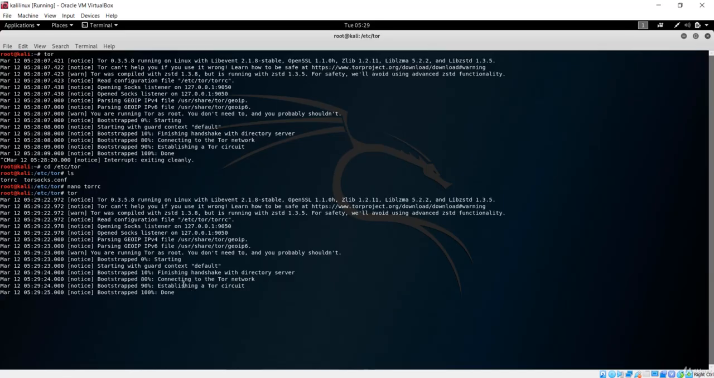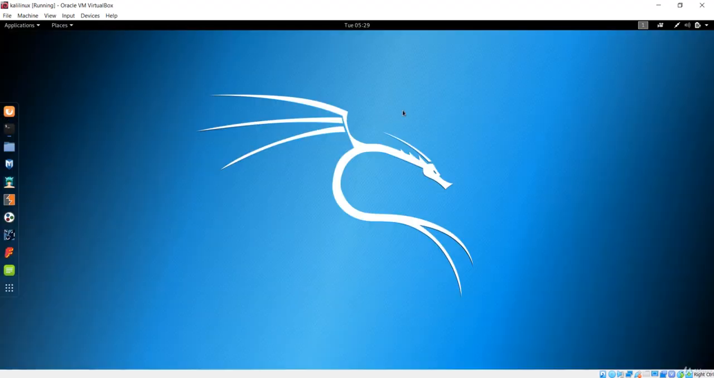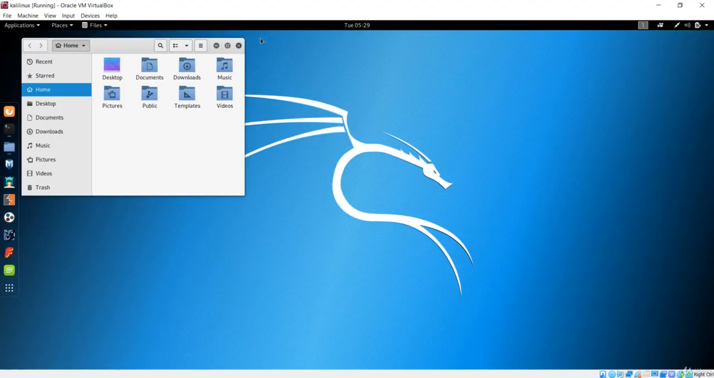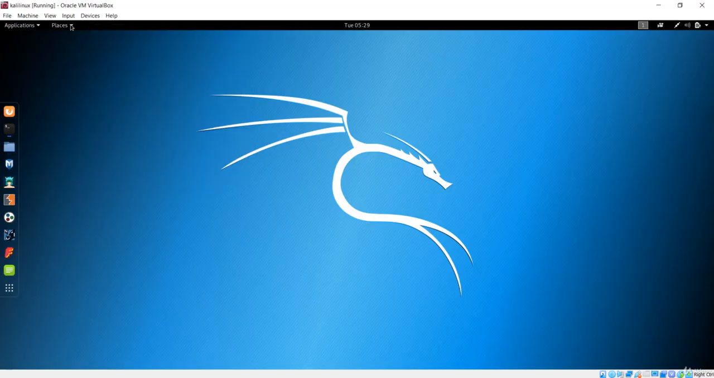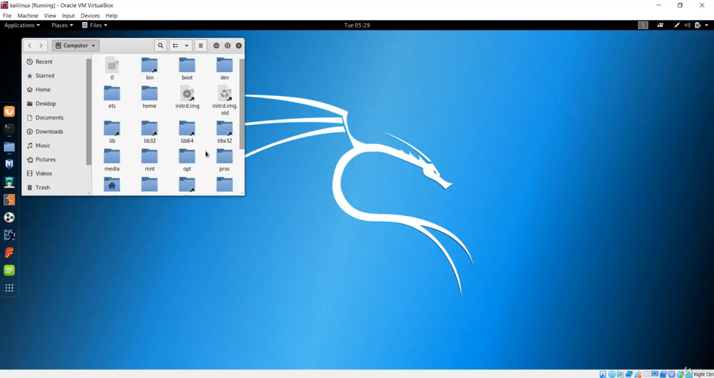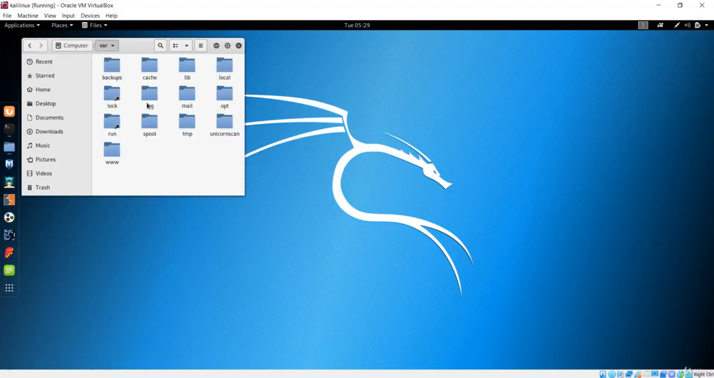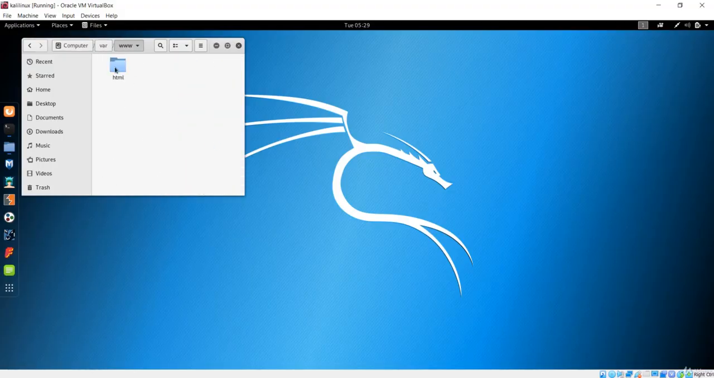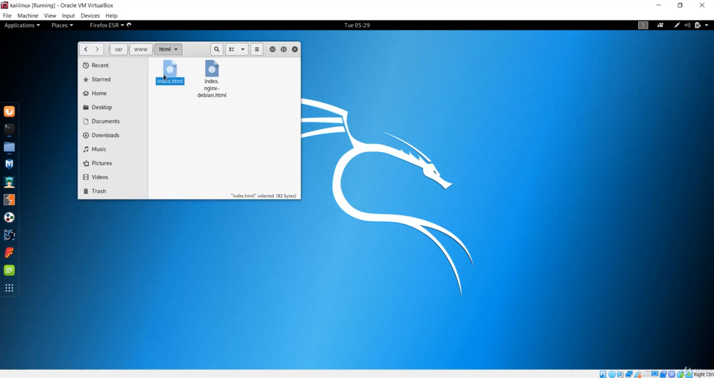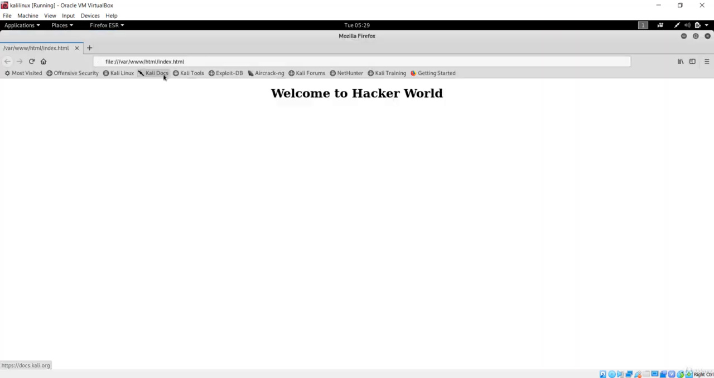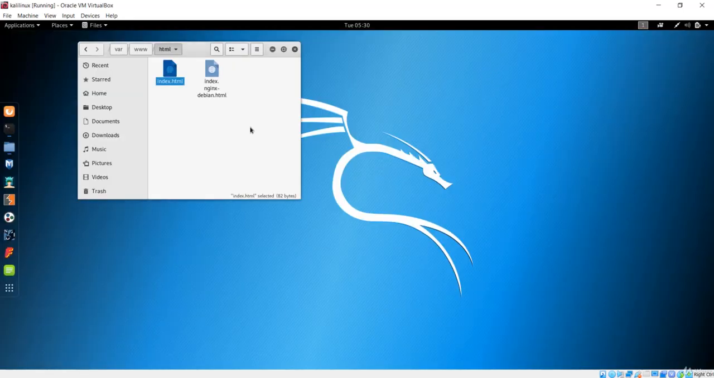And if you remember, we had this page, and I have shown you before that this page was inside this root folder, and let me just go real quick. It was in this var www html. So this was the index page that we want to execute. If I run this in Firefox, you'll see this page, but now we have to execute this in the tor browser. Let's see how we can do that.